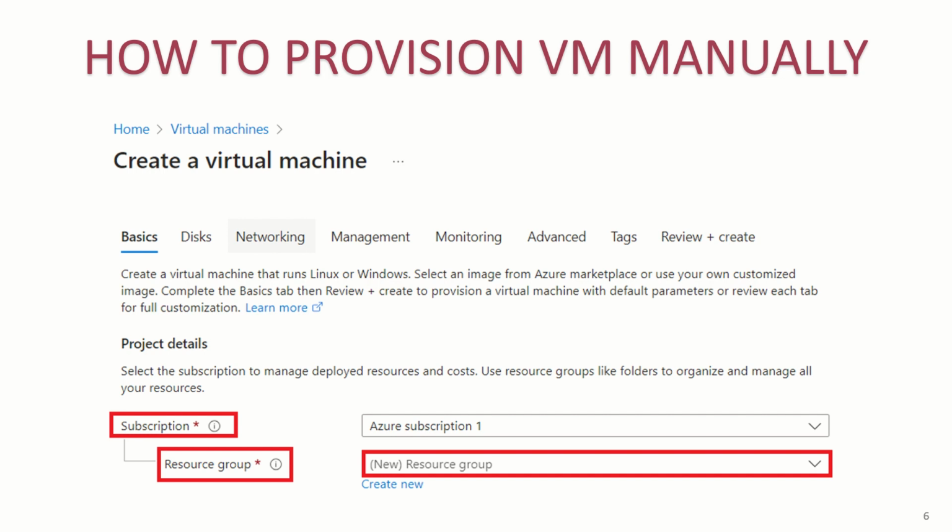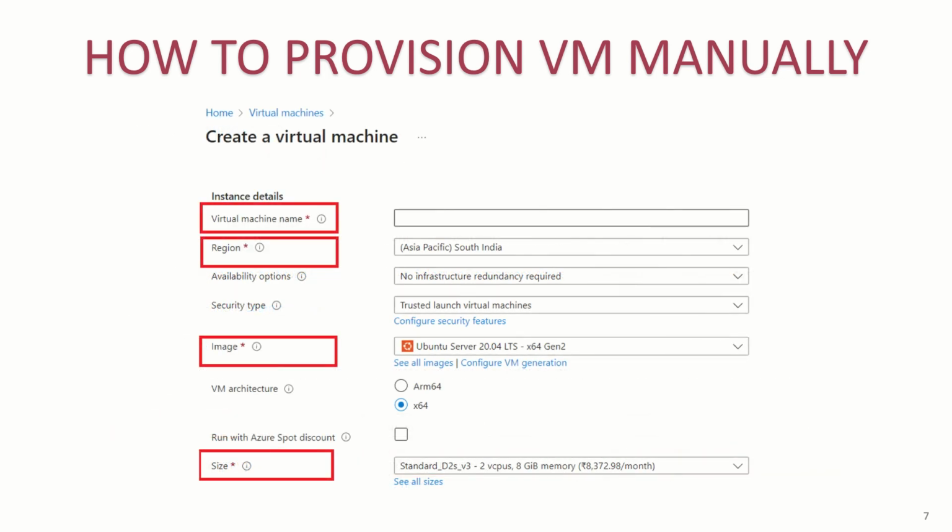The second parameter is the resource group. If we don't create this resource group, it will ask us to create a new one. It will take the name by itself, but if we are going to automate, we need to give everything ourselves. So the very first resource in Azure that we need to provision using the script is the resource group. We need to keep note that we create a resource group first, and then we need to provide the virtual machine name, then region, then image, then size. These are all mandatory parameters. So we need to provide all these parameters.